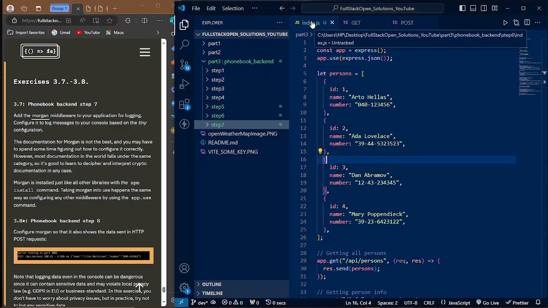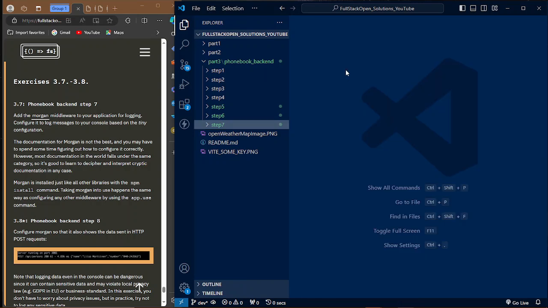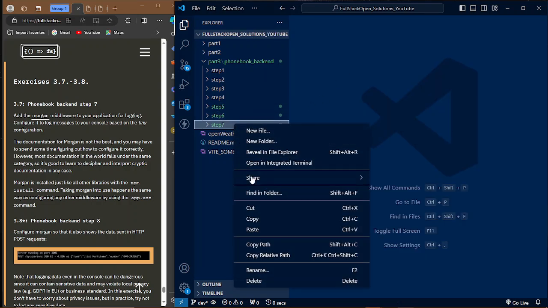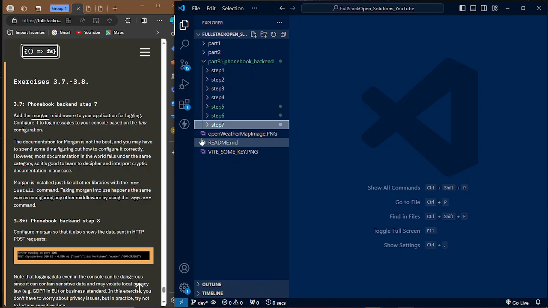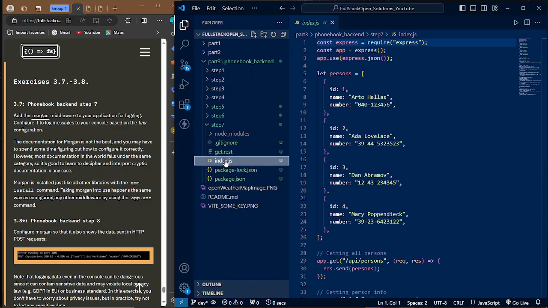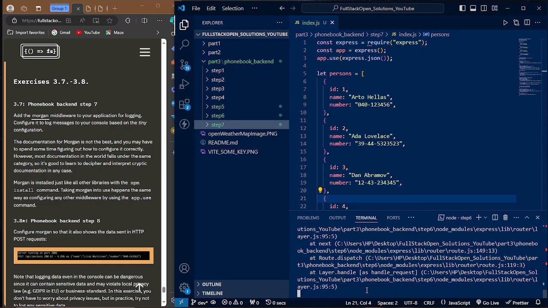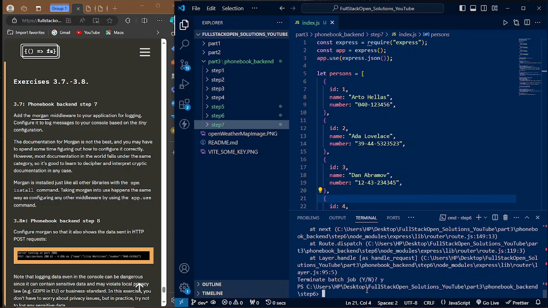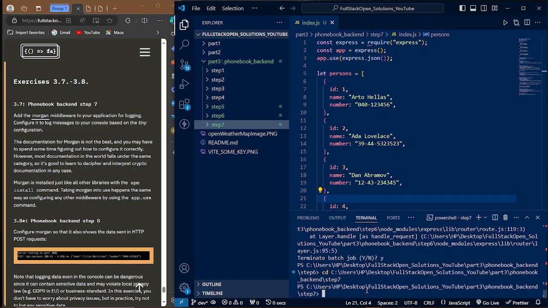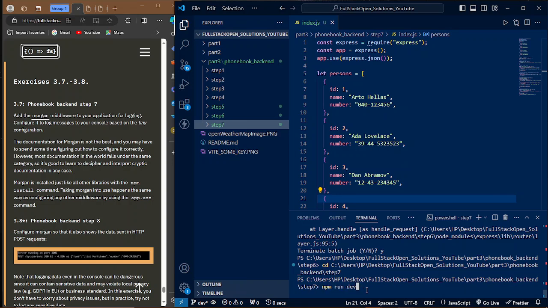So this code is simply for the previous video. I'm going to close this. I'm going to copy this part for step 7, which is exercise 3.7, and then load the index.js. All right, so going into the terminal, I'm simply going to terminate this process and then cd into step 7, then do npm run dev. But before we do this npm run dev, we need to install Morgan.